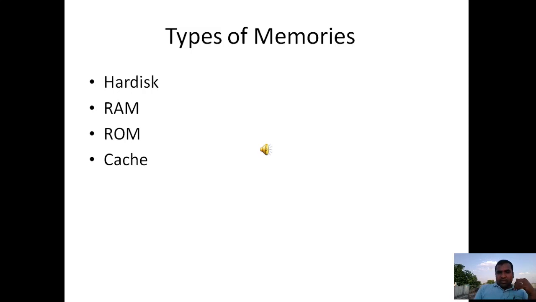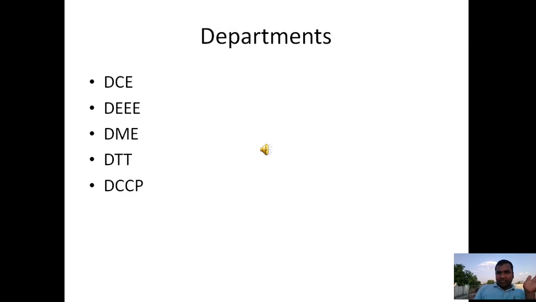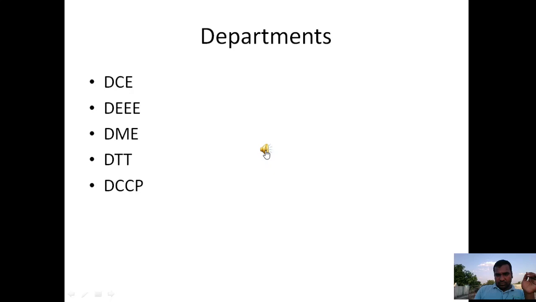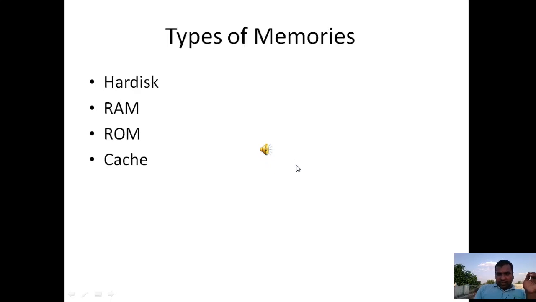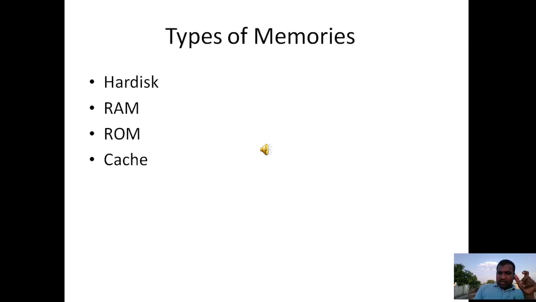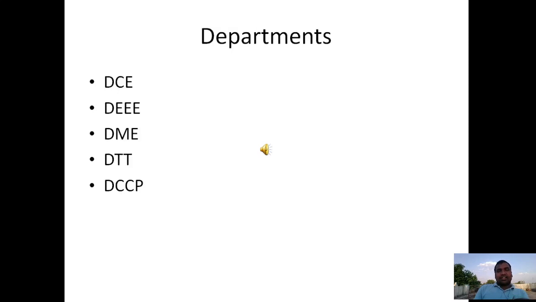Now I am switching from this slide to another slide. You can observe here, even though I am moving from this types of memory slide to the department slide, the playing of this particular claps sound continues until its duration ends.